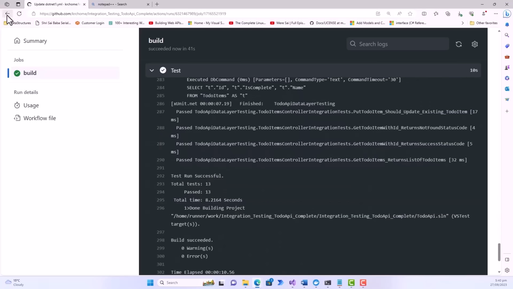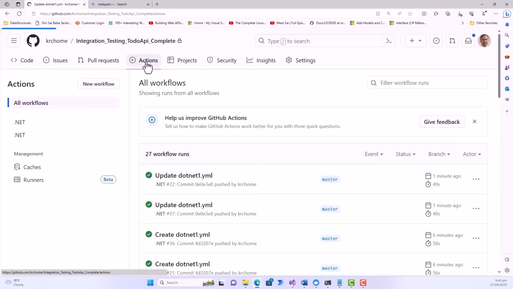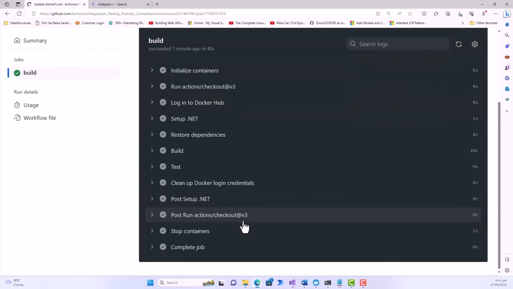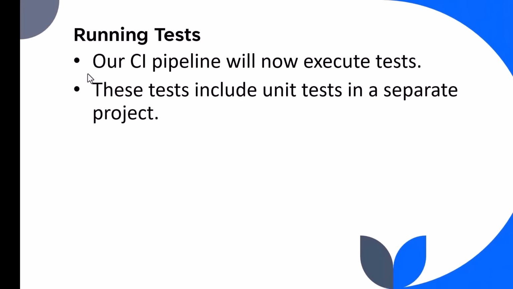Now similarly, if you look at the other workflow, let's see this one, because both have actually run. So both will show exactly the same result of the build. So it has completed the job very successfully. Now let's switch over to seeing the actual continuous integration pipeline in action. Finally, our CI pipeline is now ready for executing the tests, and these tests will include unit tests in a separate project, which we have already seen have passed.